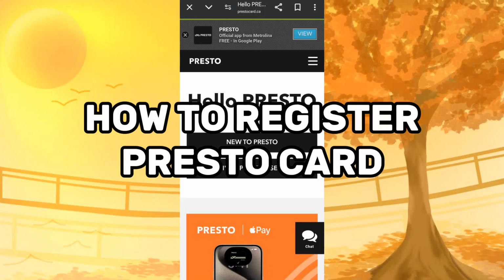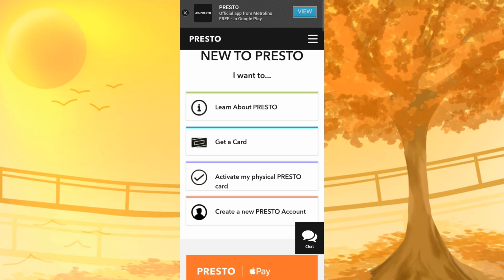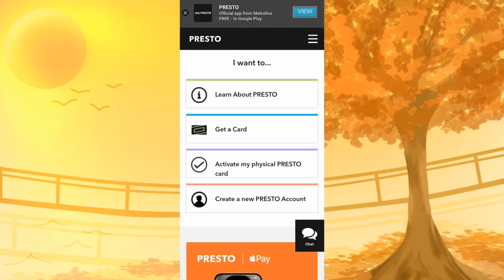How to register Presto card. Registering your Presto card allows you to protect your balance and manage transactions. Follow these steps to register your card easily.